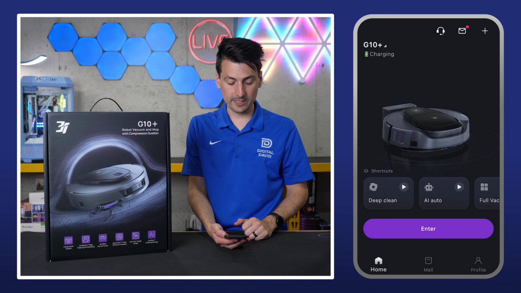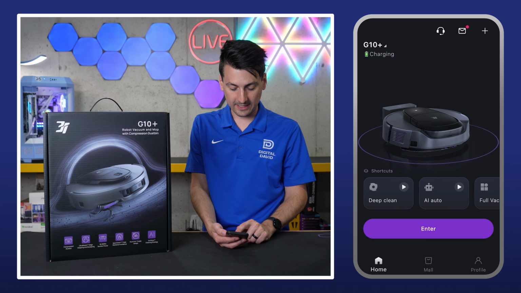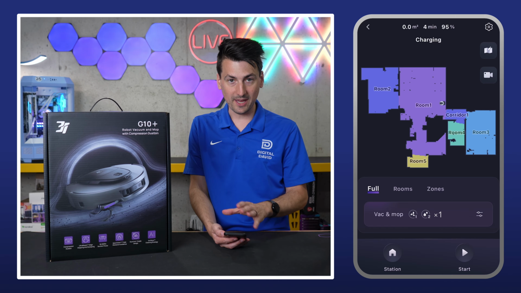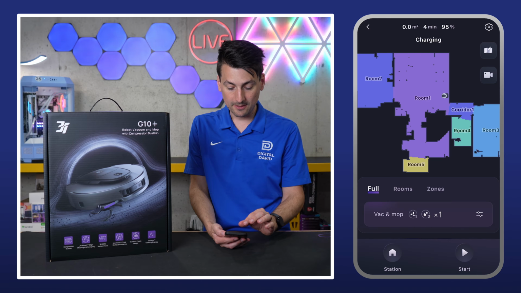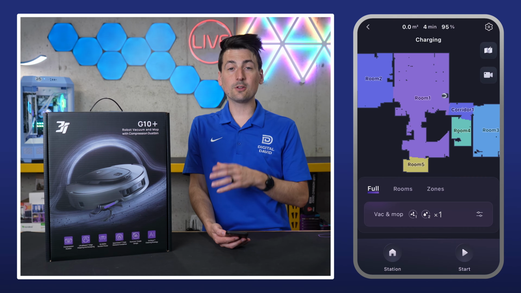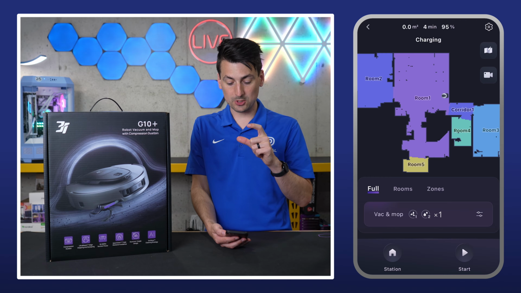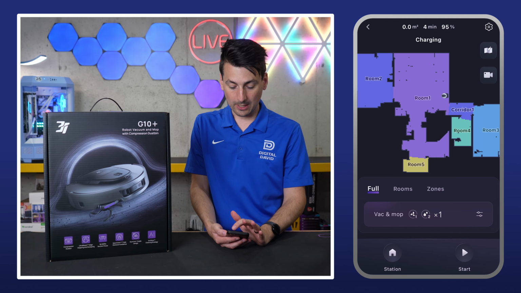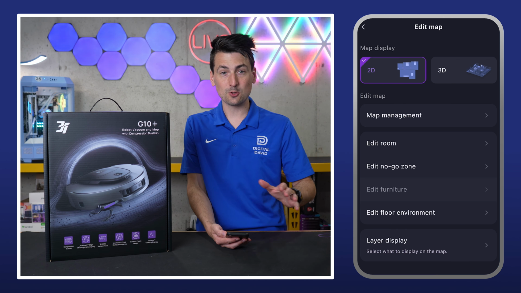So within the 3i app, we're at our G10 Plus device settings. We're going to select that purple enter button. That's going to take us into our main device preview settings right here where we can view our current map. And you'll notice near the top right hand corner, there's a map icon. It's in the middle between the settings gear icon at the top and the video camera icon right below it. It's a little map and pencil. We're going to select that. And this is all of our map settings.